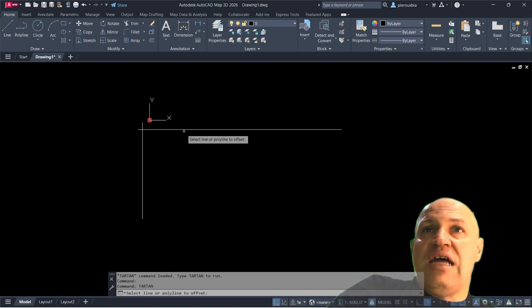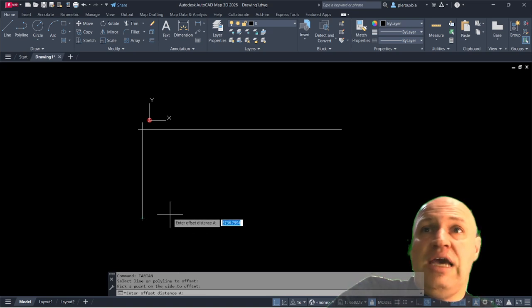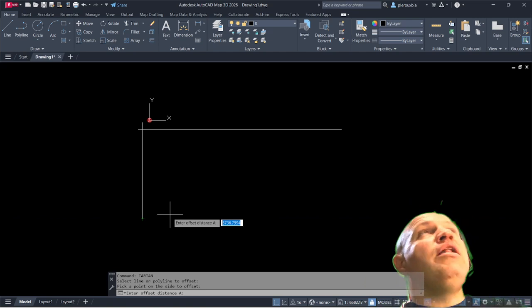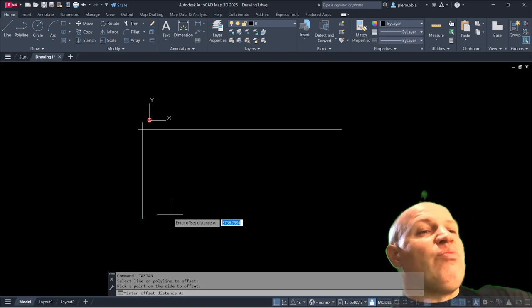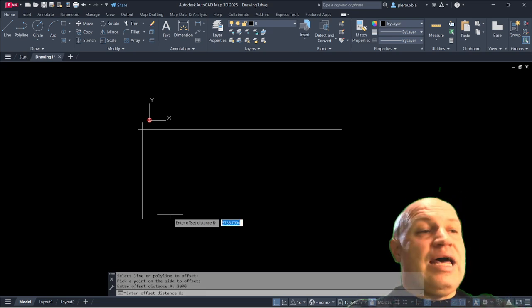So it says select a line to offset. Say this one. Pick a point on the side to offset, just to make sure it is going to be on the right side. I'm going to click a point. Enter the offset distance. Let's say we've got a planning grid for a hospital, and we need passages that are 2 meters wide, and we need rooms in between that are 7 meters wide.